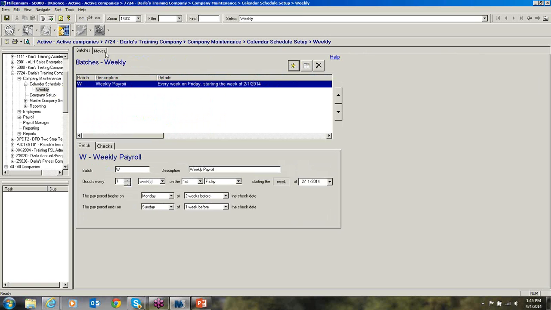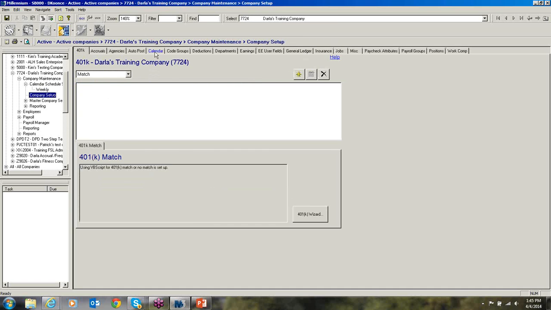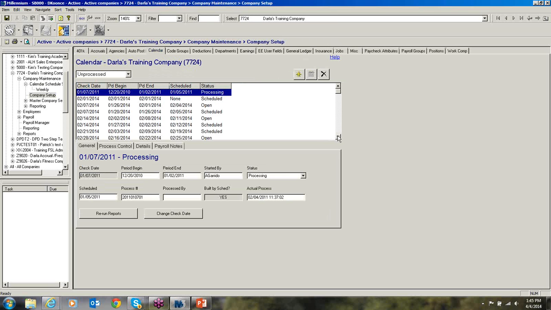I also always make sure that at the company level, the move that was created out here works correctly. What I mean by that is when I'm reviewing my calendar, I am looking for a situation where their check date's on a Friday. So I'm going to look for a holiday, or I should say a non-business day, that would move that to the previous day. I want to make sure it handled that like it should have.